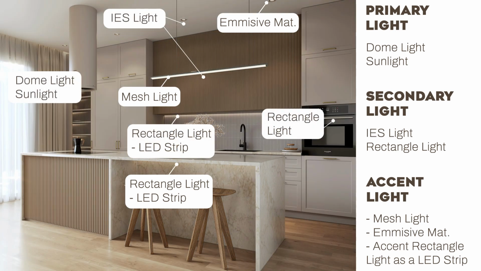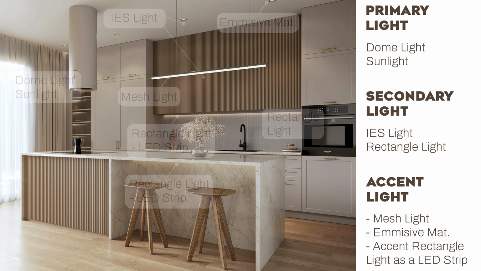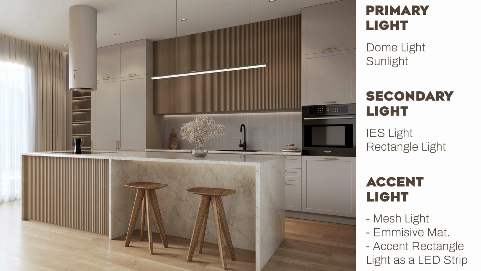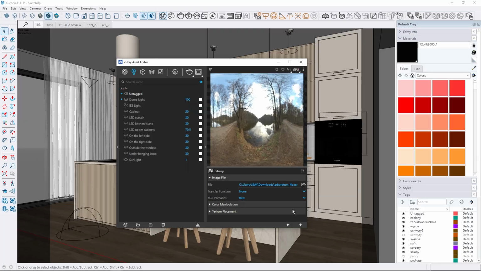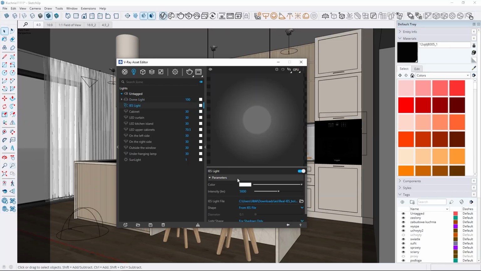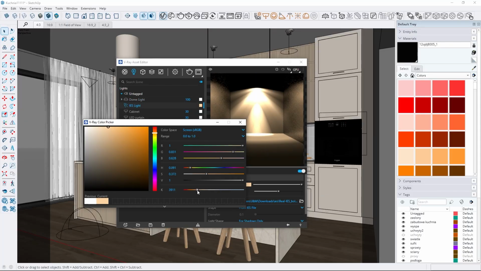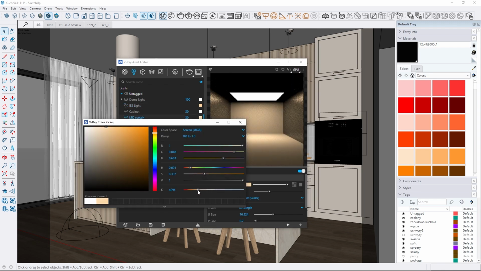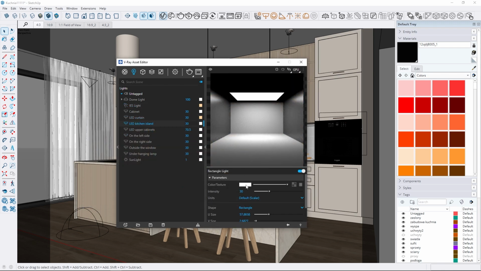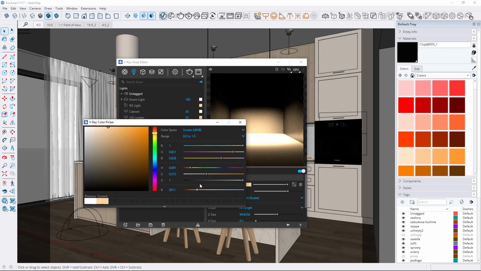By using these lights together, you can create a visually compelling and realistic scene, blending natural and artificial lights. Combining cold white natural lights with warm yellow or orange artificial lights can create a dynamic and inviting atmosphere. This blend enhances the mood and realism of your visualizations.